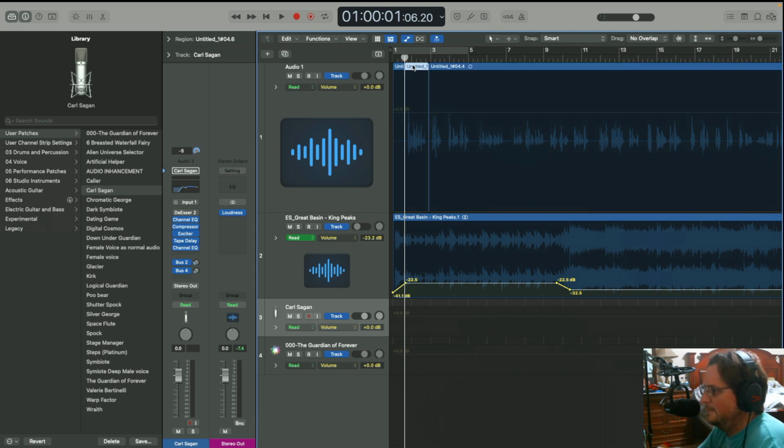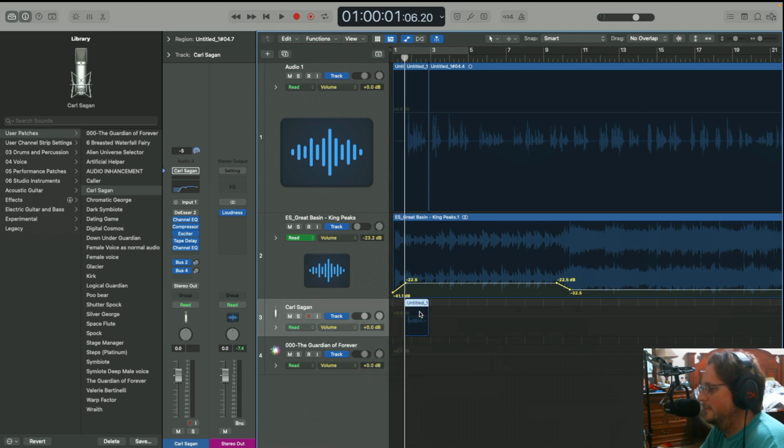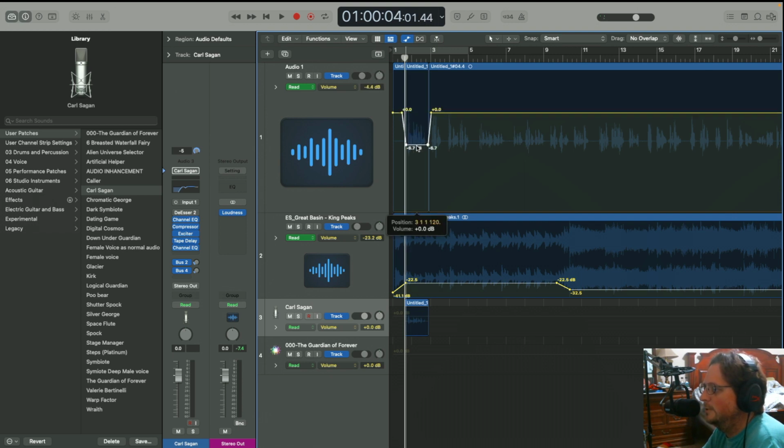So Command T. I'm going to hold down the Option key on the keyboard and drag this little puppy down here. Whoop. There we go. Drag it down to Carl Sagan. And then we're going to take the volume here. Don't forget to put 2 dots if you're going to change the volume a little bit. So I'm going to bring this down to negative 7 decibels on the volume and leave Carl Sagan a little high. So here we go.